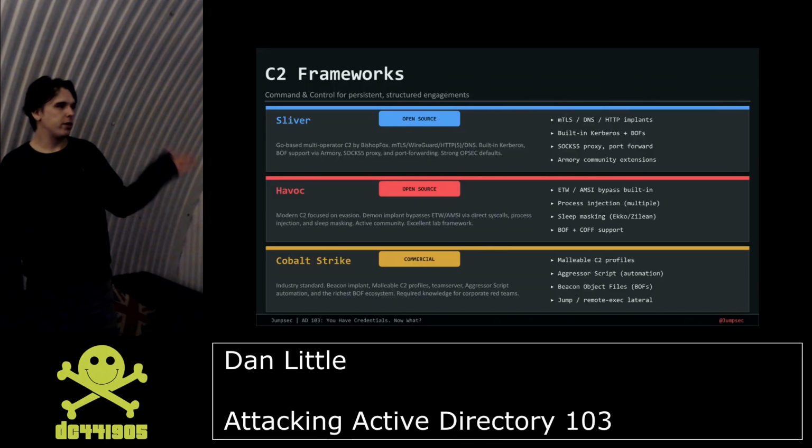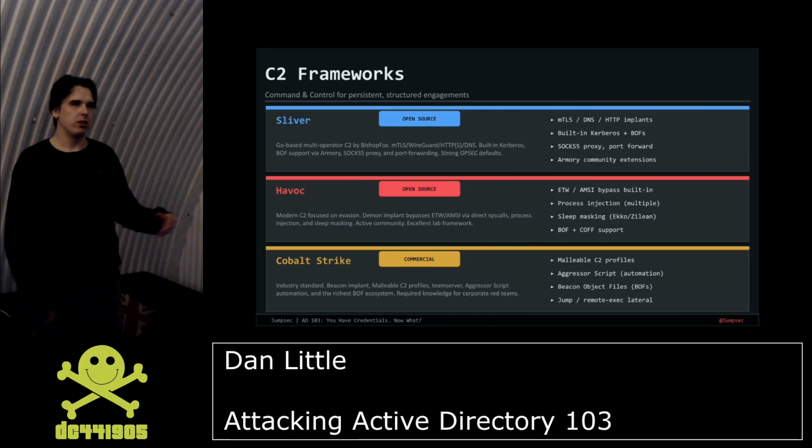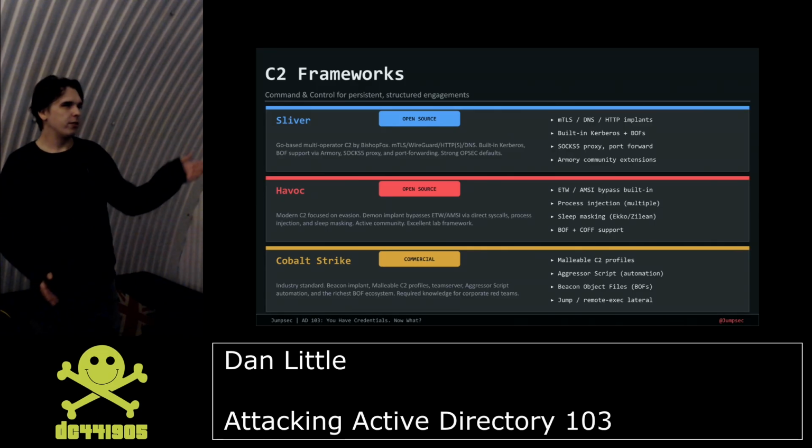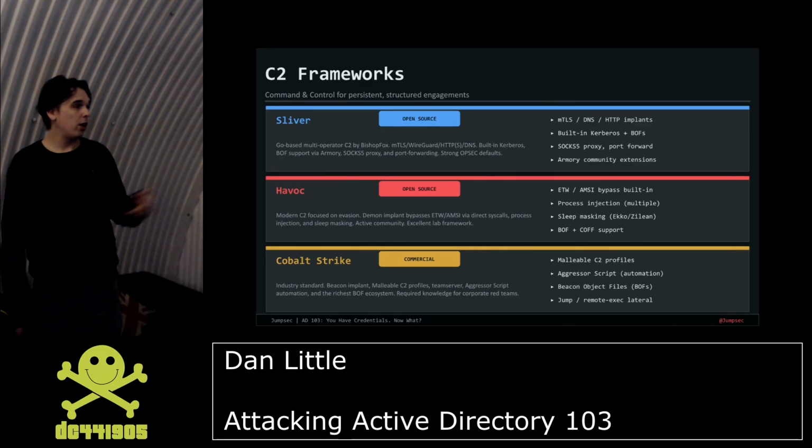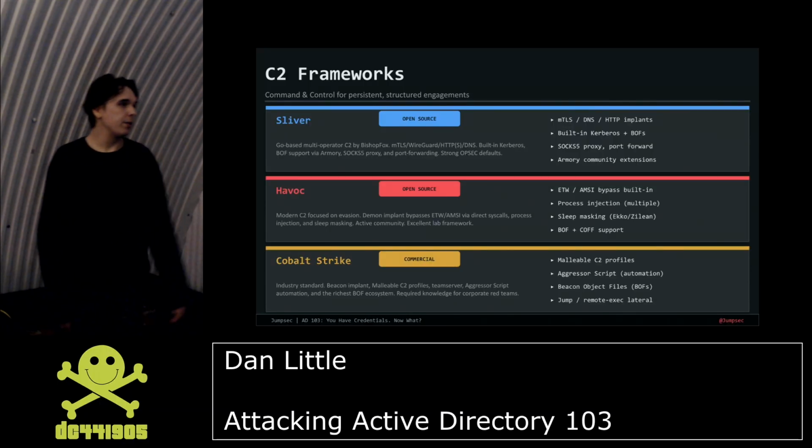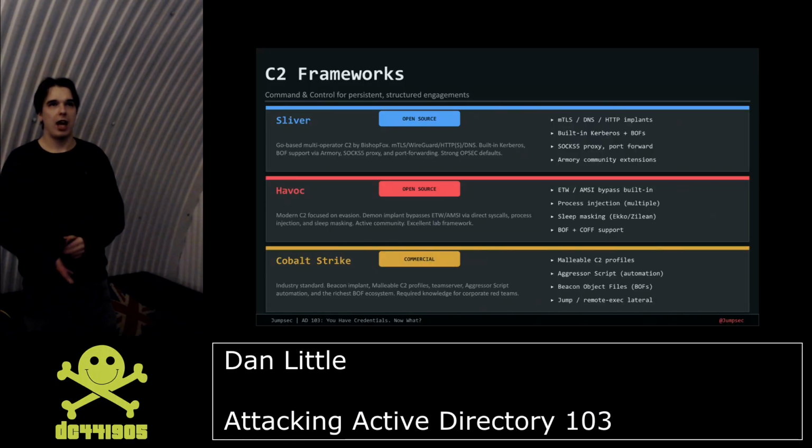I often use Silver or Chisel as a proxy, but Mythic is good as well, and Havoc. These C2 frameworks have a lot of built-in tools that make your job a lot easier. If you've got beacons set up in their environment, callbacks, it makes the setup and the engagement run a lot smoother. I'm sure we've all heard the term C2 frameworks.